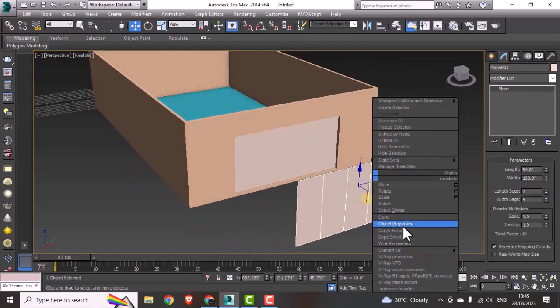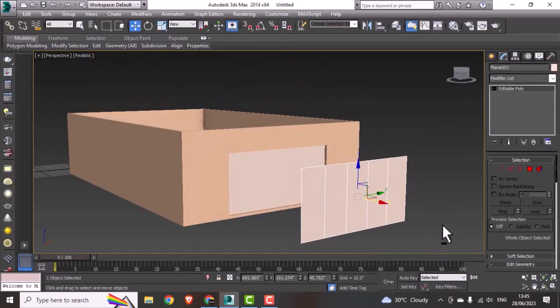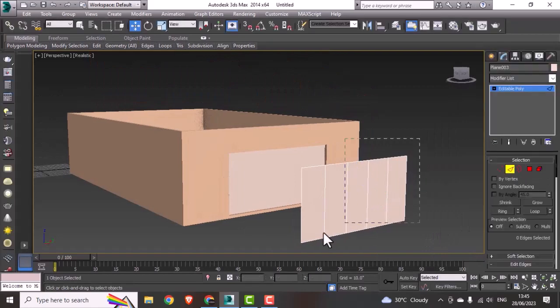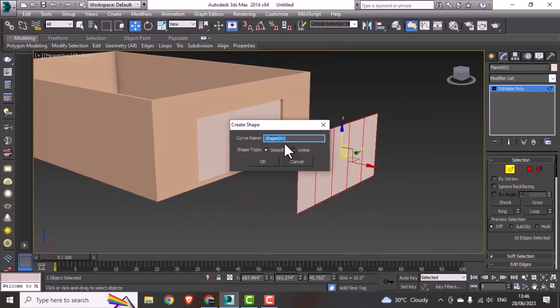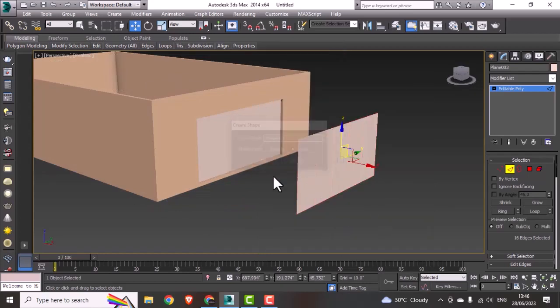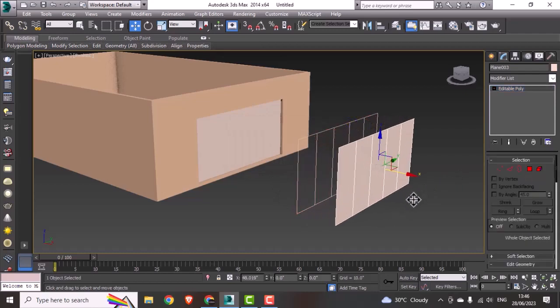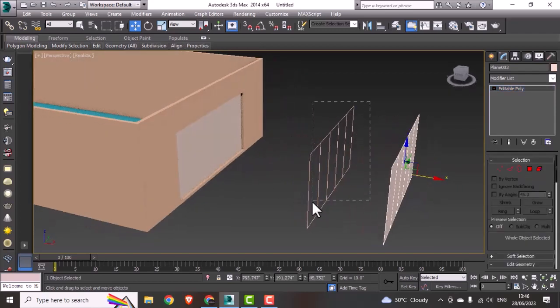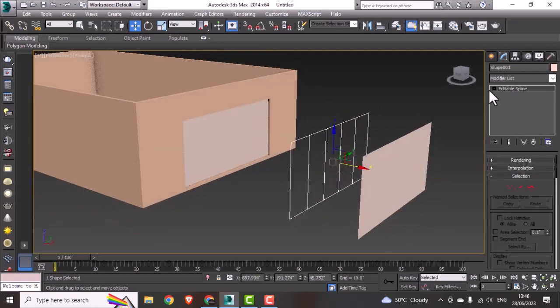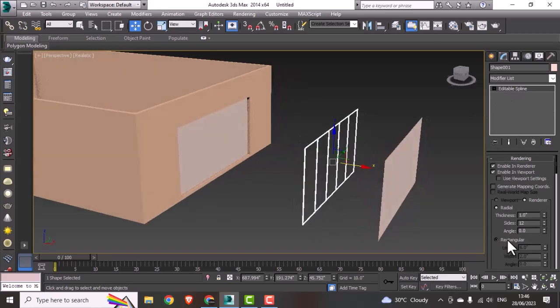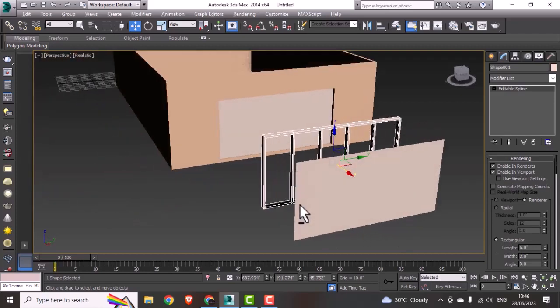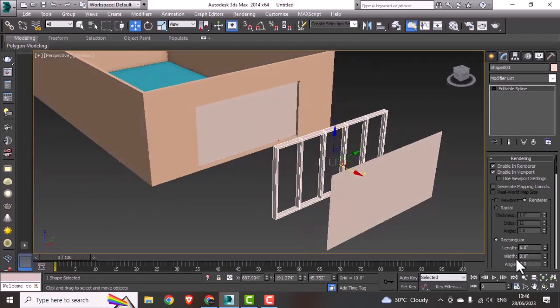Right click on and say convert to editable poly. Click on edges, select all the edges, right click, and there's option create shape. Say linear and hit OK. Now off the edges and remove the lines, and you can see we have the shape which is extract from the plane. Then go to the parameters and enable the render and viewport.